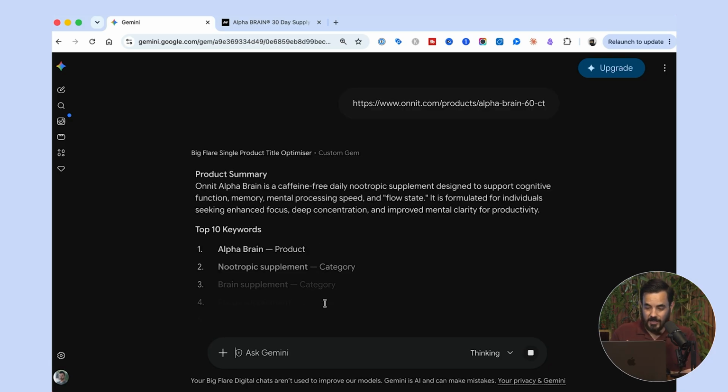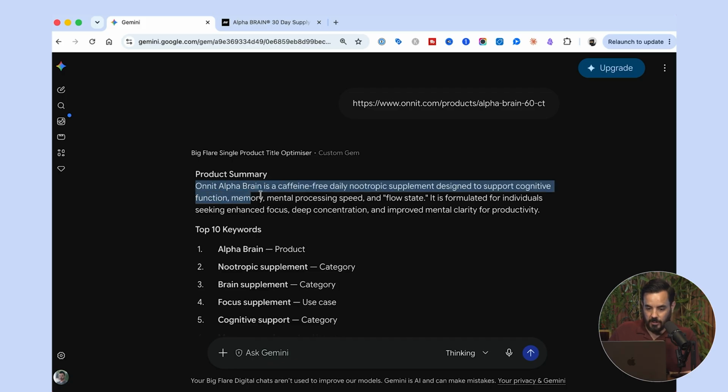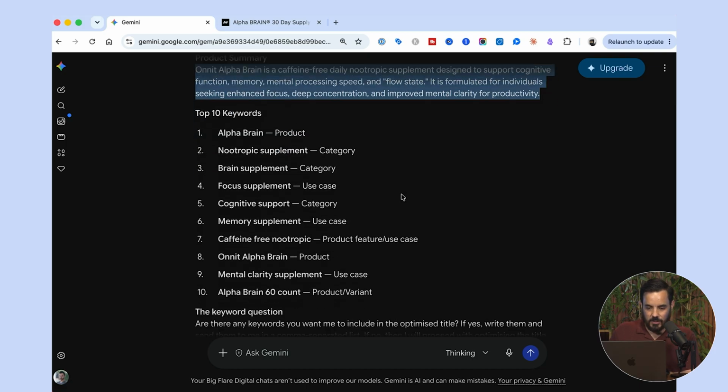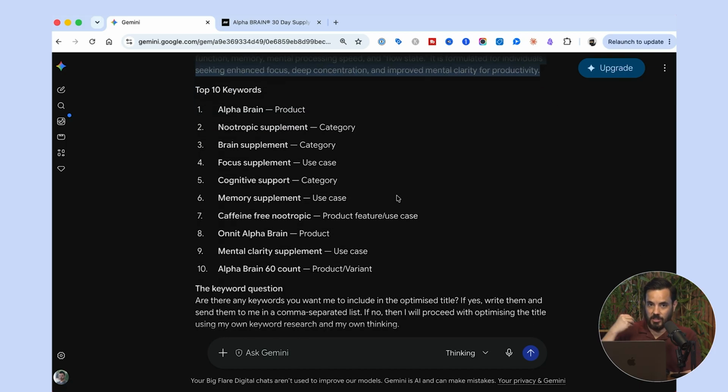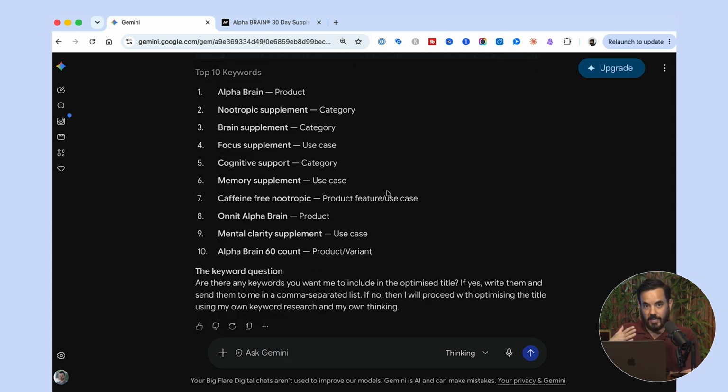Now what's going to happen next is Gemini is going to go and read your page and do a bit of research and figure out exactly what your product is all about, and it's going to come up with some initial keyword ideas. So first it will give you a product summary, and you can just check that just to make sure that the AI has properly understood what your product is all about. And then it's going to list out some keyword suggestions which it's going to use in the next step when it's generating your title. And you've got a choice at this point.